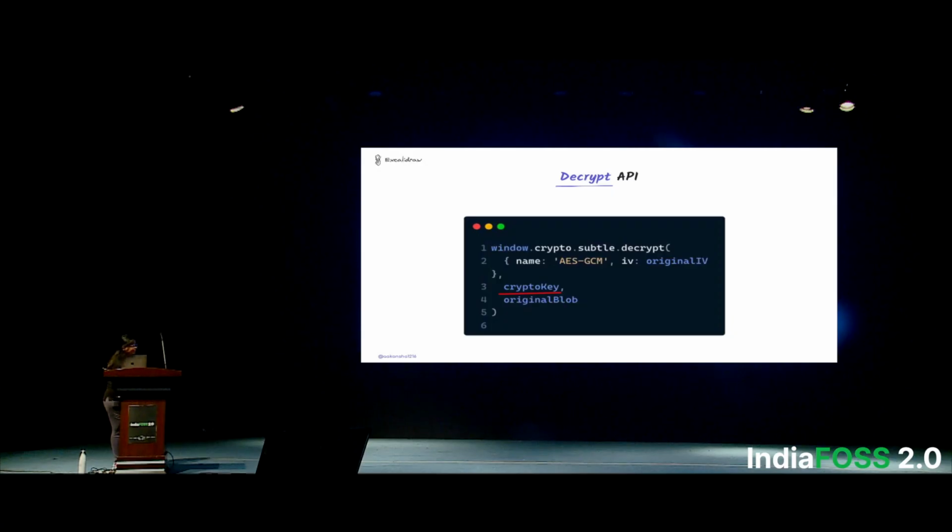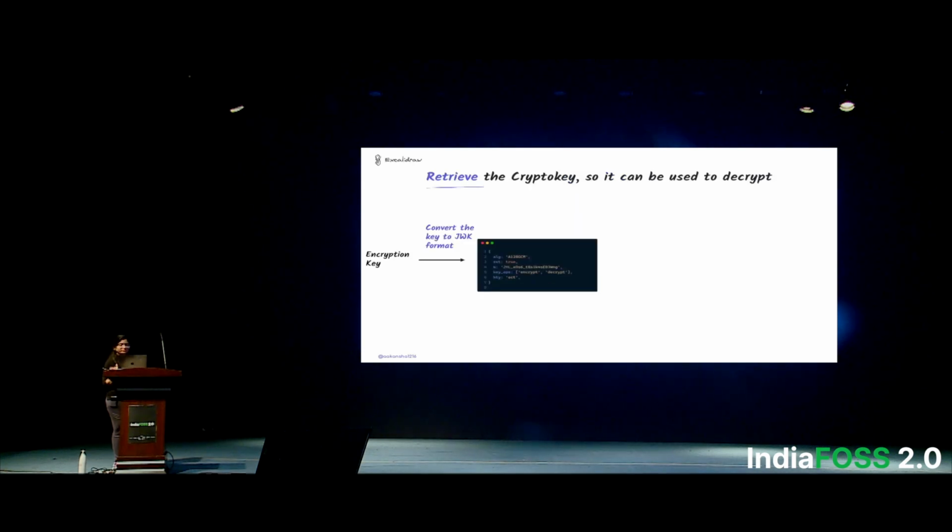Well, do you actually have the crypto key? Did I share the crypto key with you? No, actually I did not share the crypto key, because what I shared were the extracted bytes of that crypto key. So you need to go back to the crypto key format, because these encrypt and decrypt APIs only work with a crypto key. So I just shared that K attribute with you, and I am again going to go back to the JSON Web Key format.